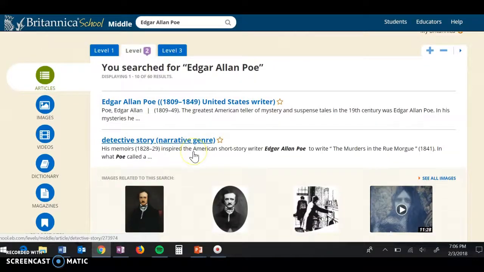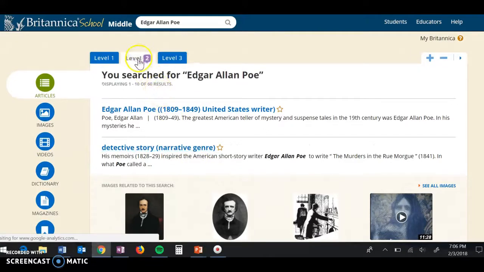And I have searched. Now, a couple of things I want you to pay attention to. You want to be on level 2. This is basically going to give you all the articles that are appropriate for elementary and middle school. The level 3 articles, some of those could be at a much harder reading level and contain a lot of information that really isn't necessary for what we're doing. So the first thing, look over to the left, the first thing you're going to see are articles. And if you'll look right here, I have 60 results. So I have 60 different articles that in some way relate to Edgar Allan Poe.